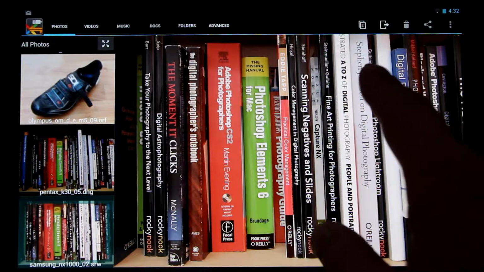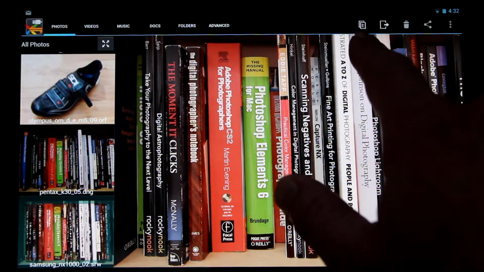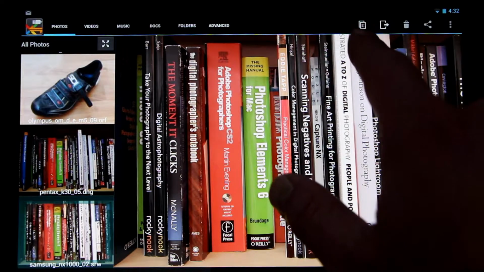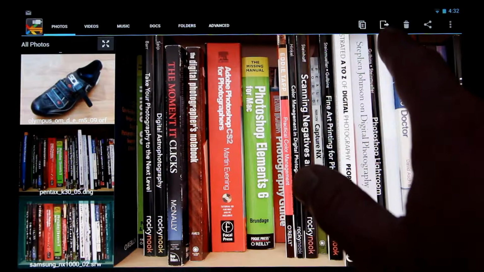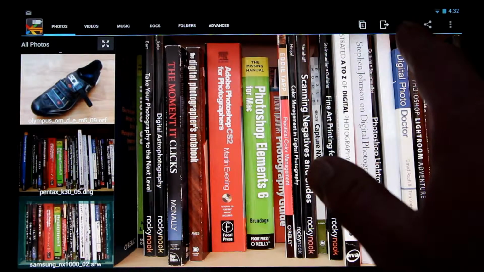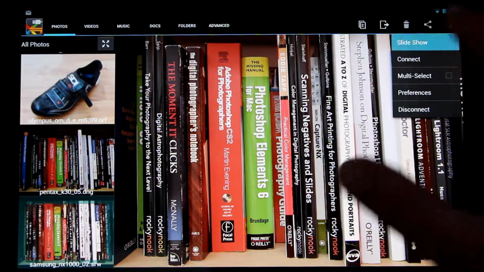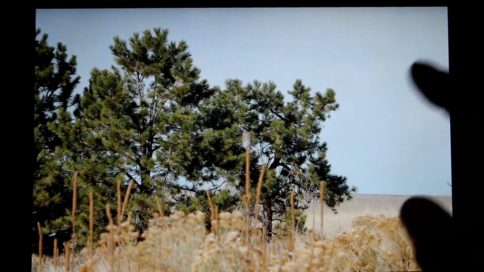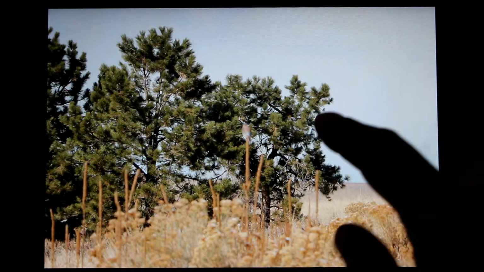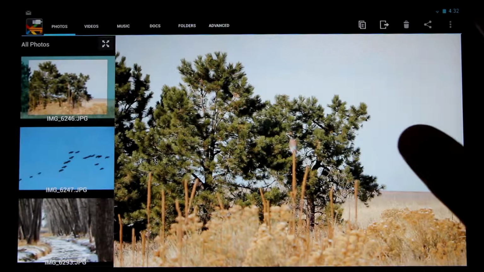So you can see there are several icons across the top. The one with the double box is copy. The one with the box with the arrow is move. The trash can is delete. And there's a slideshow option right here. And you can just tap the screen twice to get back.